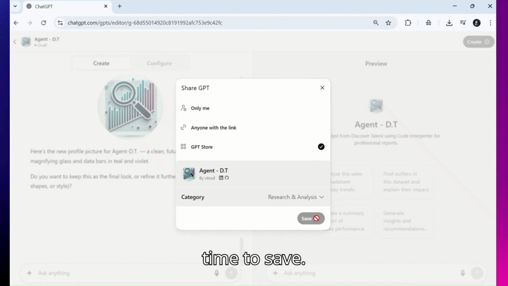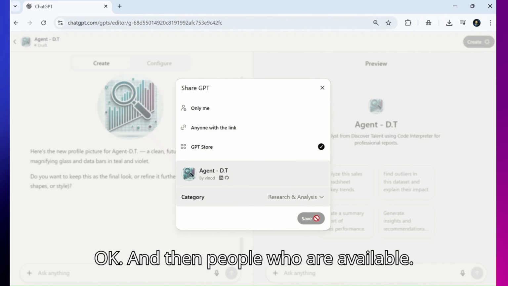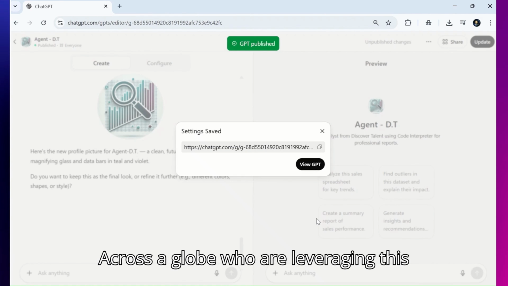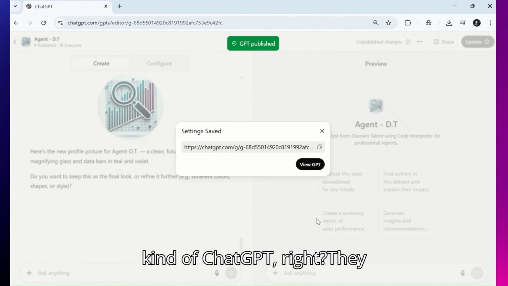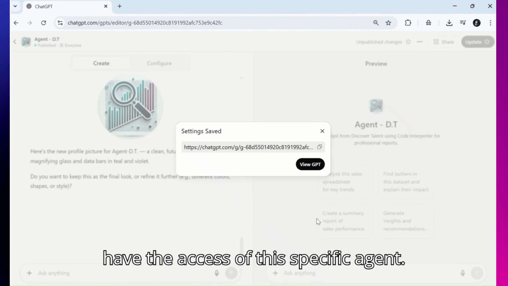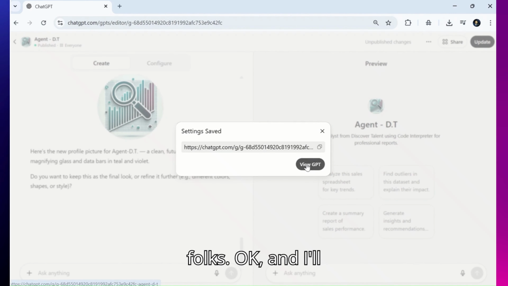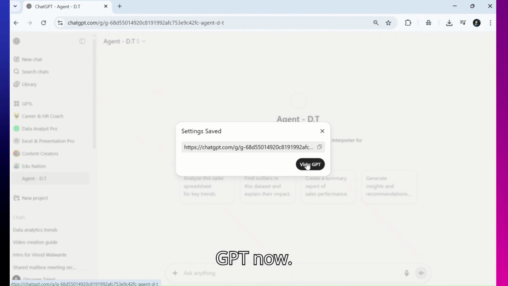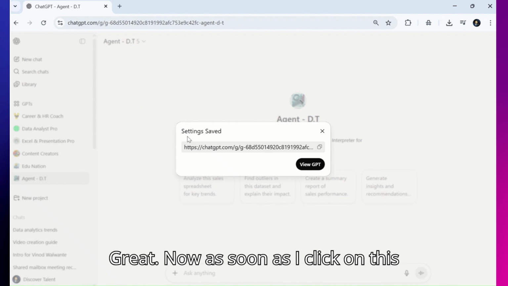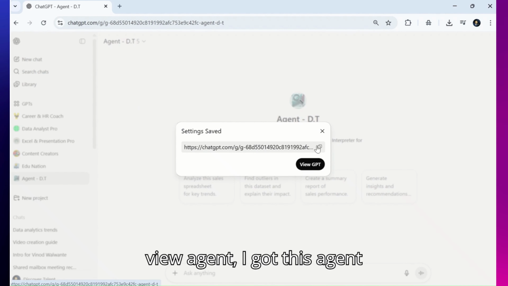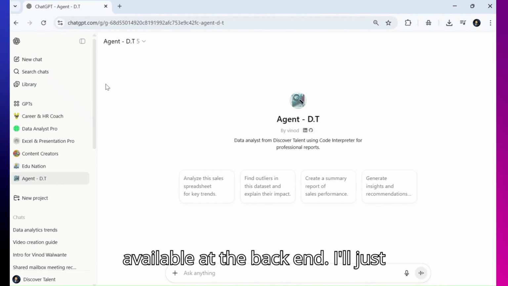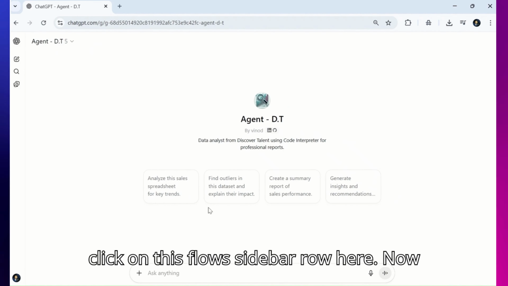It will take some time to save. And then people across the globe who are leveraging ChatGPT have the access of this specific agent. And this is the world of agentic AI, folks. I'll simply click on this option called View GPT now. Great. As soon as I click on this View GPT, I got this agent available at the backend. I'll just click on this close sidebar over here.